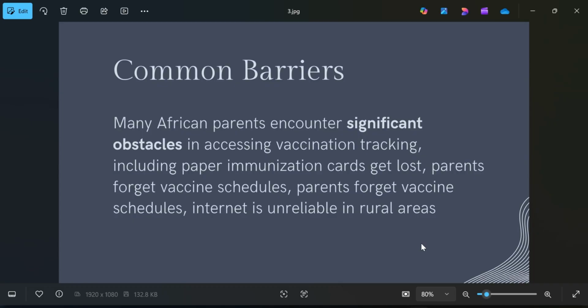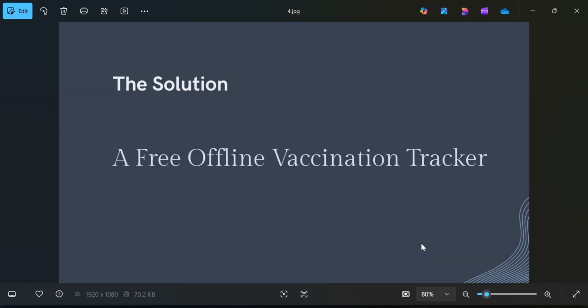The common barriers are that many African parents encounter significant obstacles in accessing vaccination tracking. They sometimes lose their immunization card during the rainy season or in other circumstances. Parents forget their vaccination schedules, or when their next appointment is. And sometimes this is due to internet unreliability in rural areas. So the solution we've made is a free online vaccination tracker.